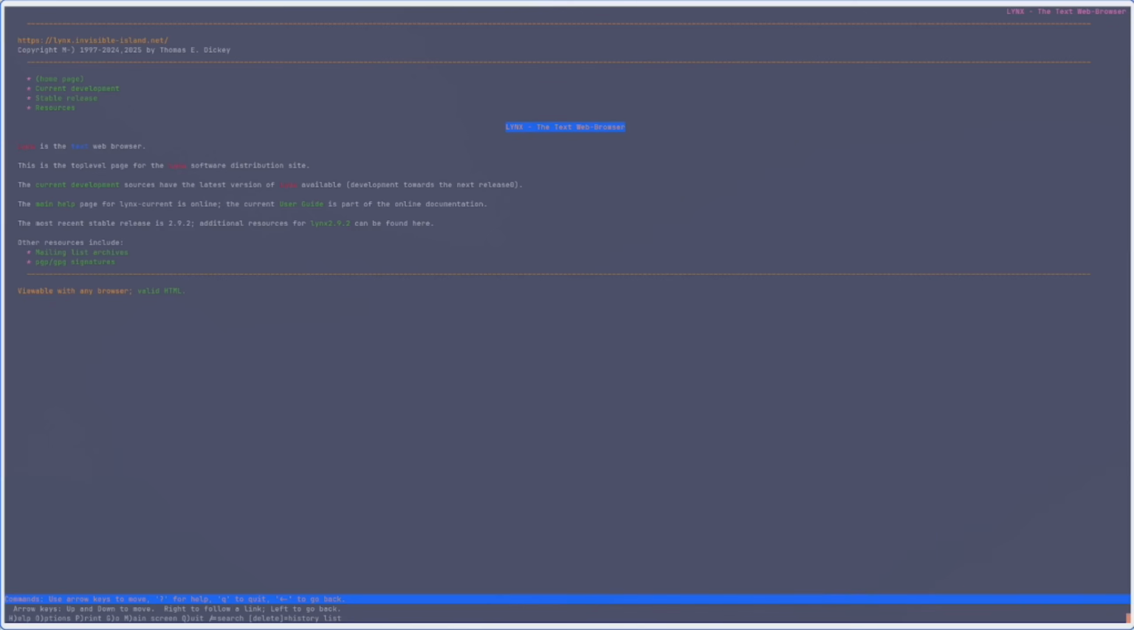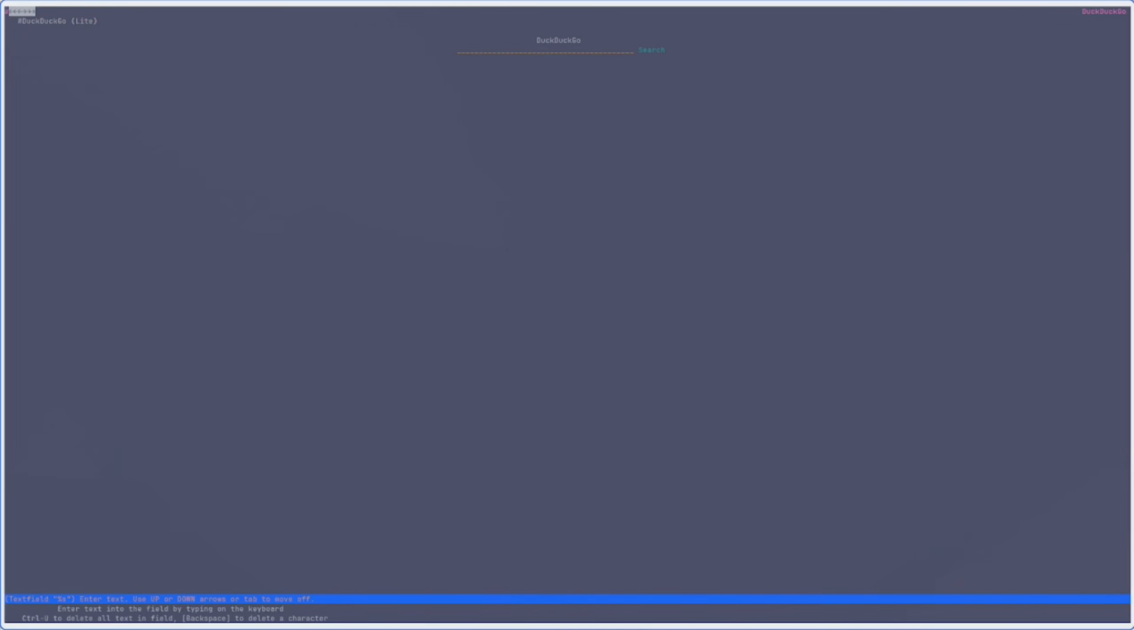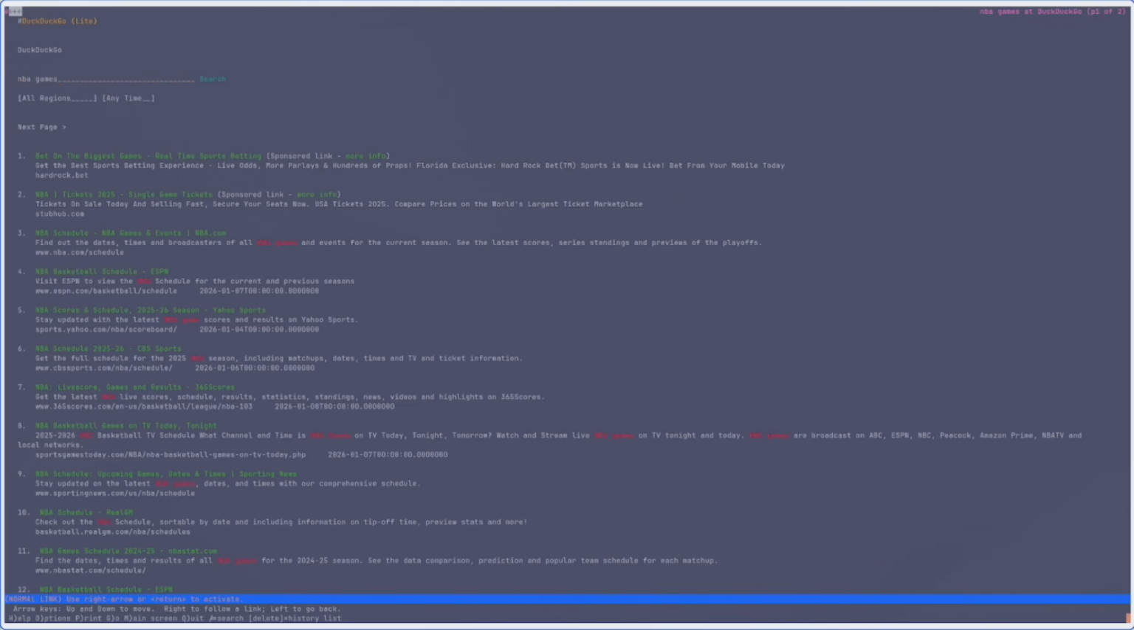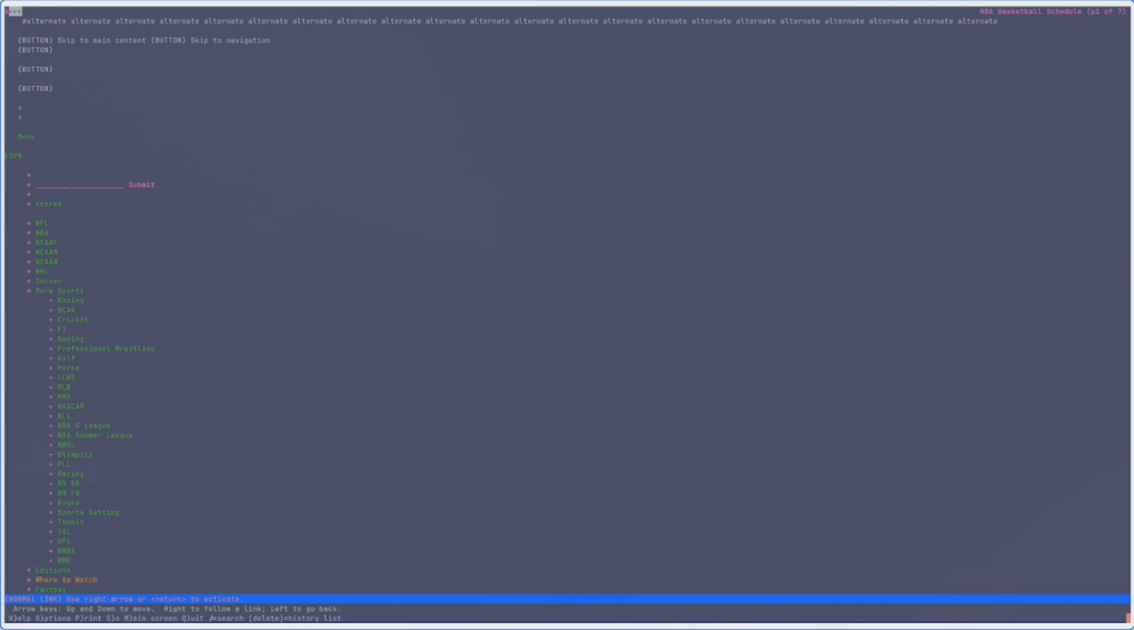So first thing you're gonna do is click G. G stands for go. Here you can type a URL. So if I go to duckduckgo.com, I'm now able to search for things. If I type in NBA games, you'll see we're greeted with a bunch of results. If I go over to the ESPN website, you'll see we get over to an HTML-only website.